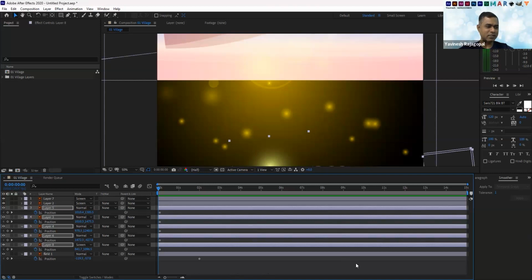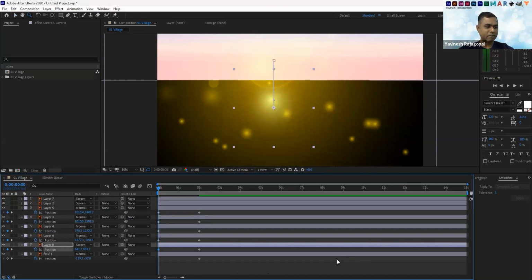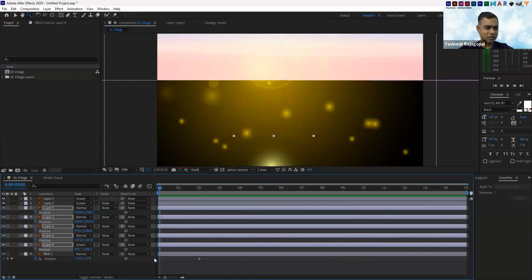Control Z. Control Z. Some more. Okay. Your last layer got one keyframe only. Redo. Control Shift Z. Control Shift Z. Control Shift Z. Undo. Control Z.